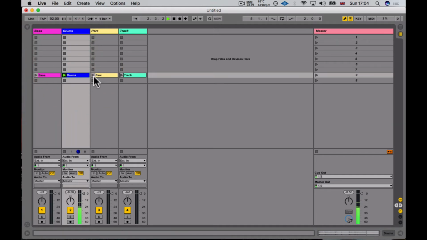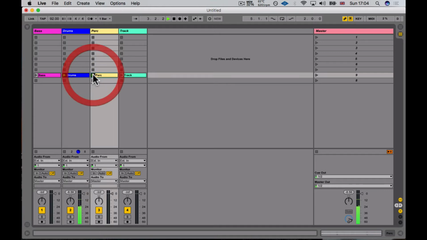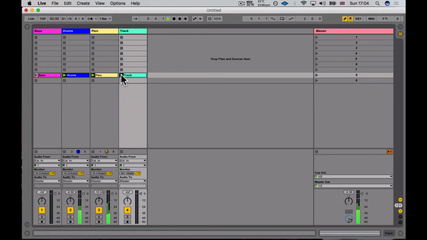1, 2, 3, 4. 1, 2, 3, 4. And it brings it in. So as long as you trigger it, say beat 2 on the bar before you want it to launch, it's going to come in perfectly in time.